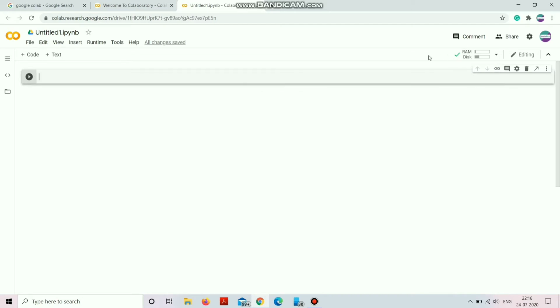See the bar graphs which are coming, RAM and disk. Just hover your cursor over them and you can read the amount of RAM and disk space it is providing. The RAM is around 0.18 GB right now, out of 12.72 GB, that is good enough. And disk is around 30.88 GB out of 107 GB or so. Now, Python is really easy to use.